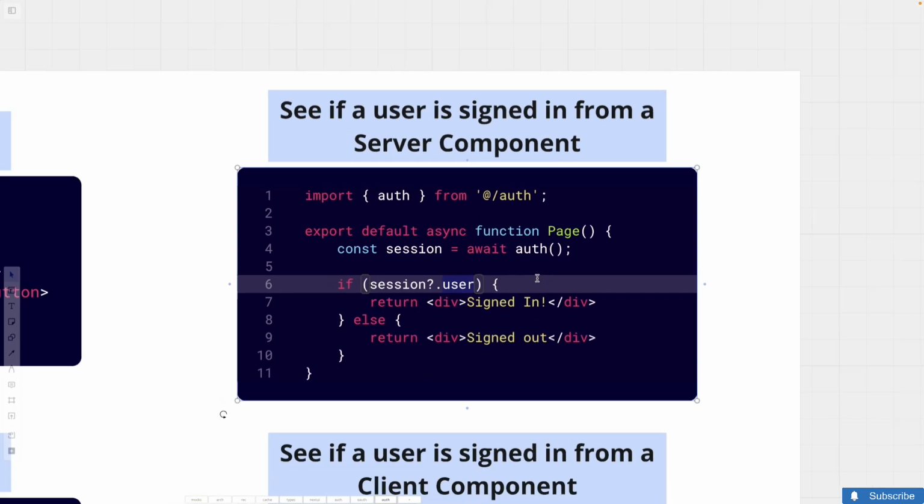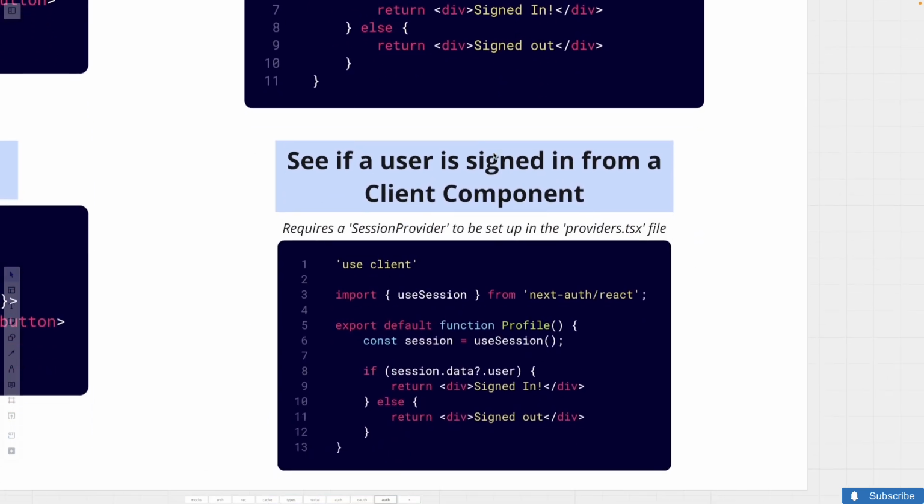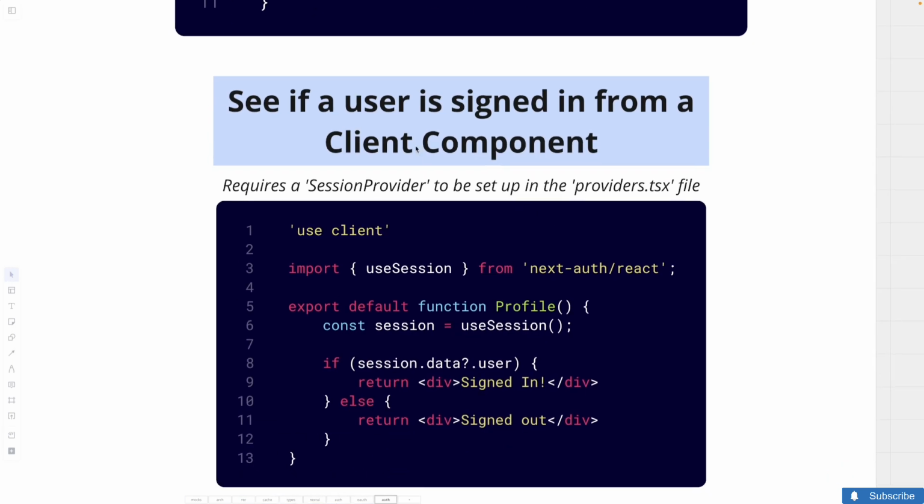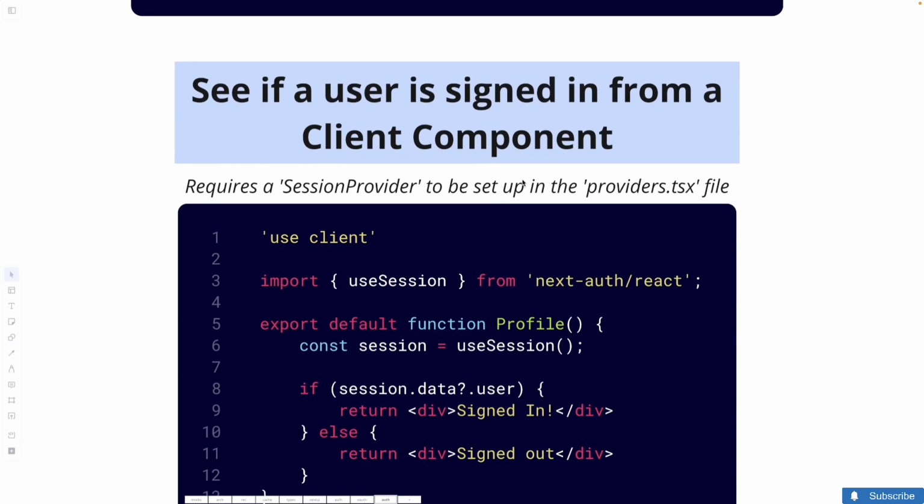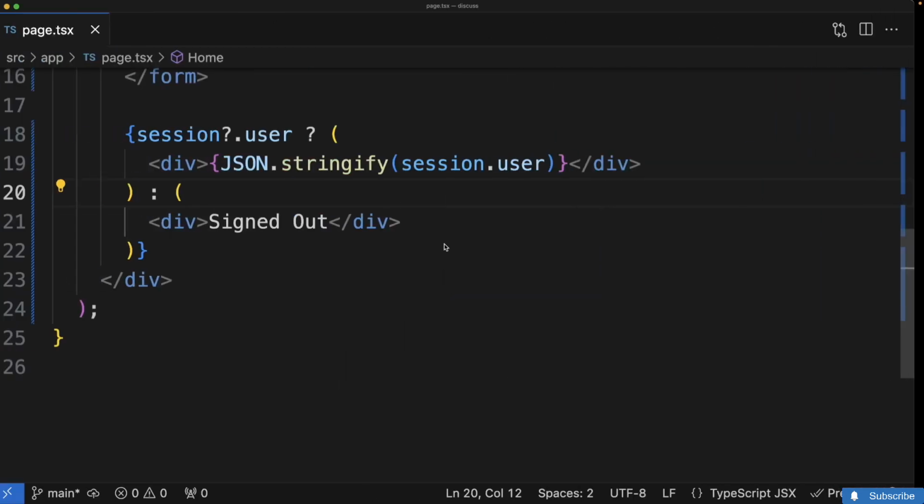All right, so we have gone over how to see if a user is signed in from a server component. So now the last step, last variation, we need to be able to check and see if a user is signed in from a client component. Whenever we want to do this, we have to do a little bit of one-time setup in our project. We have to set up something called a session provider inside of our providers.tsx file. This session provider is using React's context system to share information about whether or not the user is signed in throughout all the client components in our application. So that's what this one-time setup is doing. Let's go through that setup really quickly, and I'll show you the code down here after that.